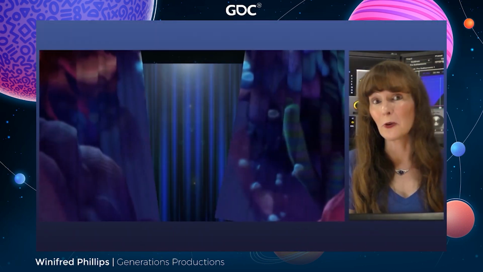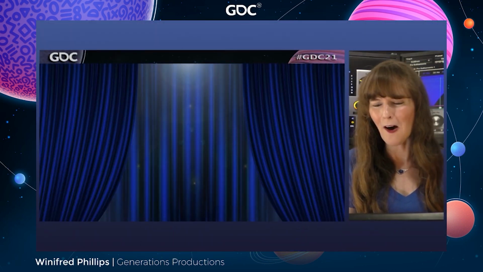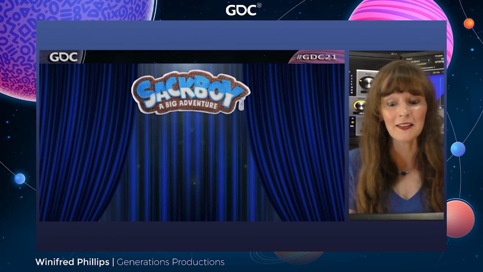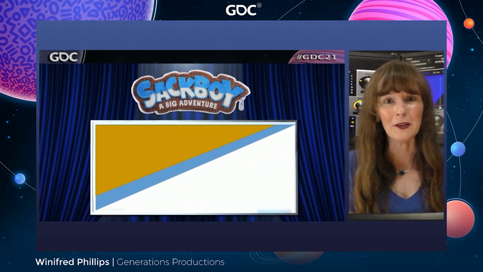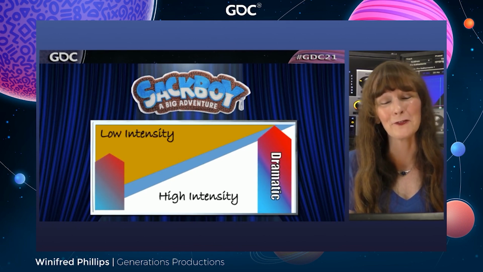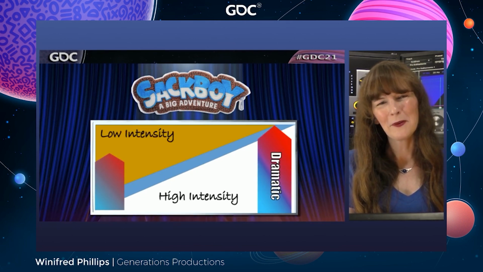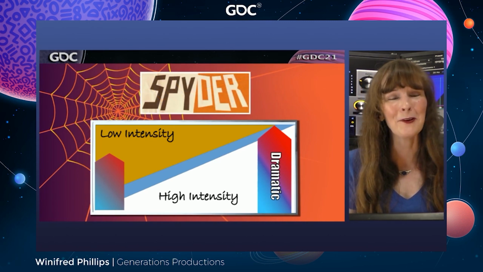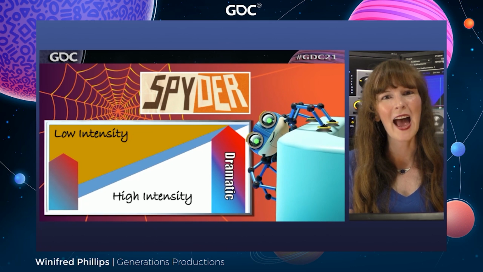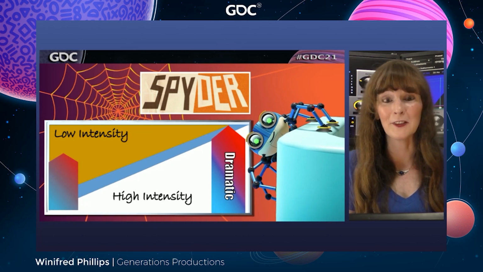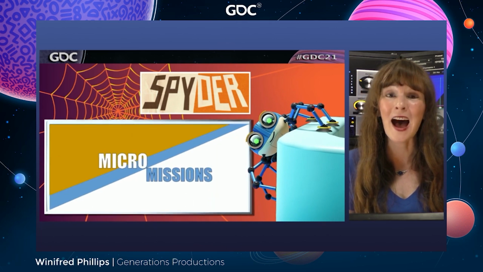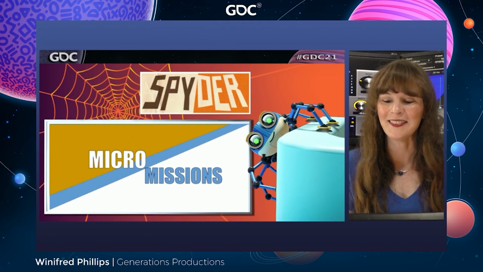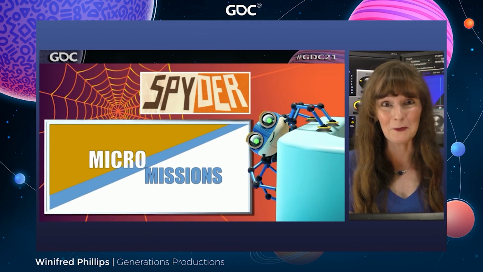In this excerpt from Sackboy: A Big Adventure, we saw how a dynamic music system enabled a single piece of music to scale between broadly divergent levels of dramatic intensity. But the Spyder video game takes this idea even further by employing one of the more interesting and unusual applications of dynamic implementation for its timed micro-mission challenges. So let's discuss how that system worked.